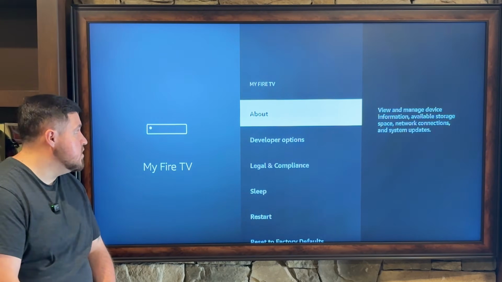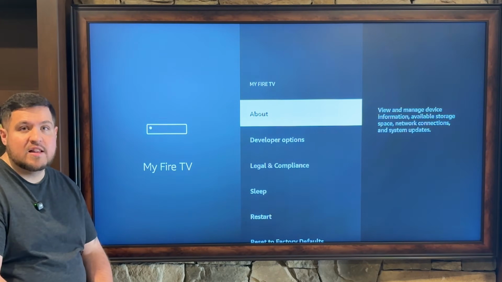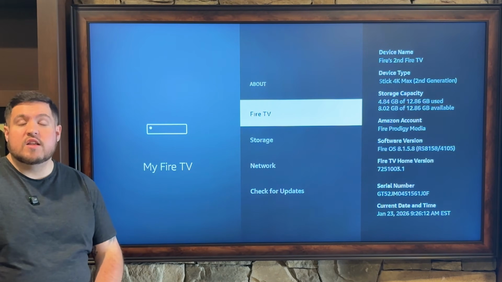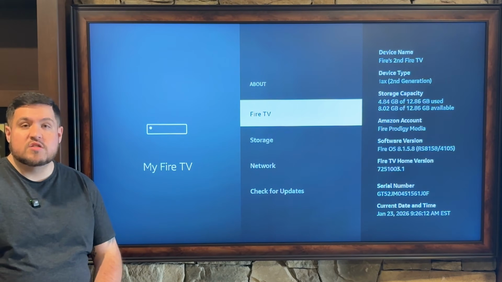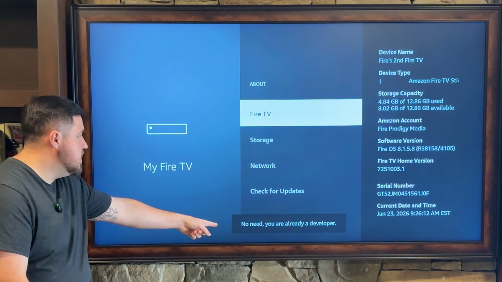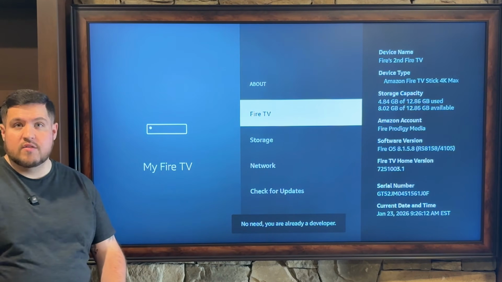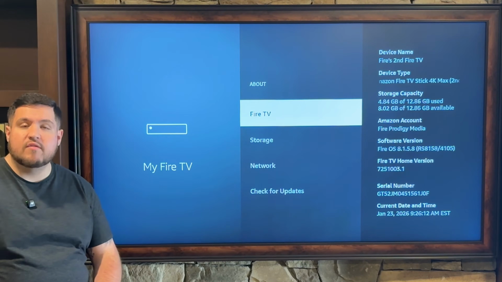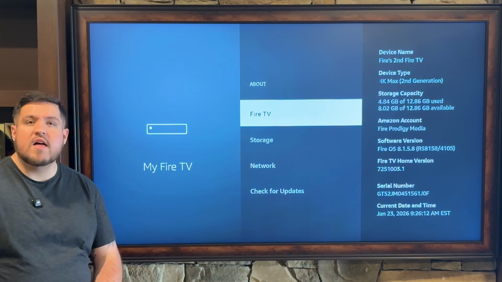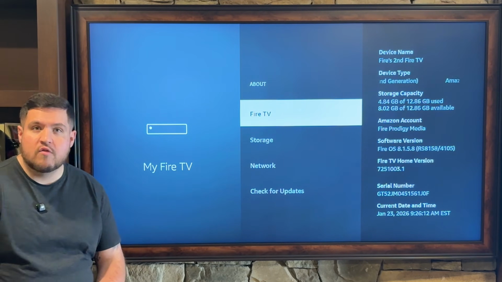We're going to go back up to where it says About. I'm going to highlight it and click on it. Then your device should be highlighted. Now, it's really simple to get developer options. Click the center button on your remote several times. As you can see, mine says no need, you're already a developer. But if you didn't already have developer options, it would say congratulations, you're now a developer. Now that you're a developer, let's click the back button on our remote.